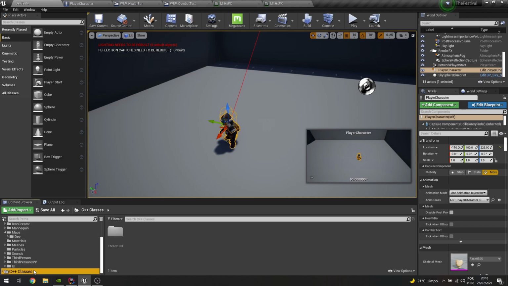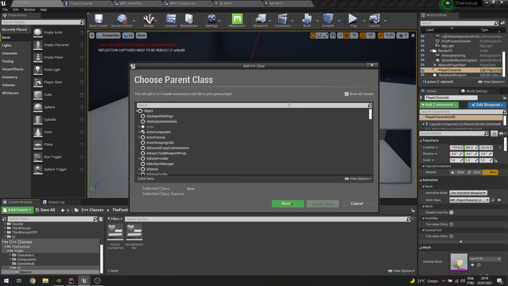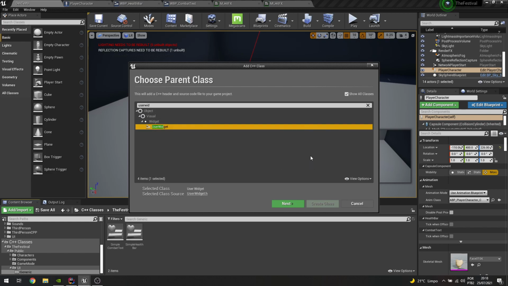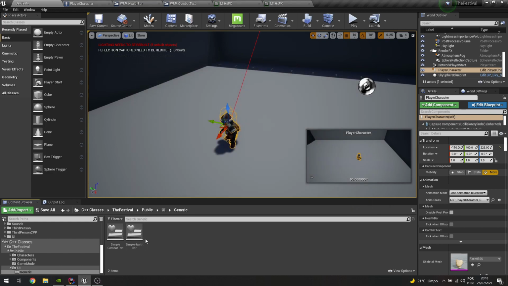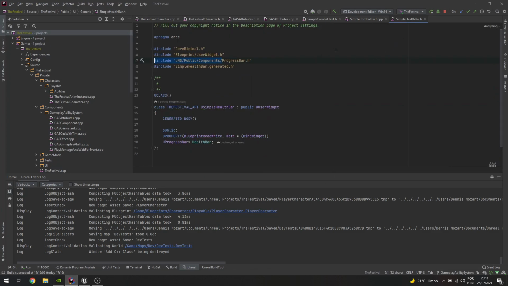So I went back to the C++ class. I created this UI folder over here, generic because it's a generic UI, and I created this simple health bar. Basically, if we go to new C++ class and you look for user widget, there we go. That's the class. So I just created one of that and named it simple health bar. And on my simple health bar, I didn't create any constructor or anything of the sort. I just left it as it is.